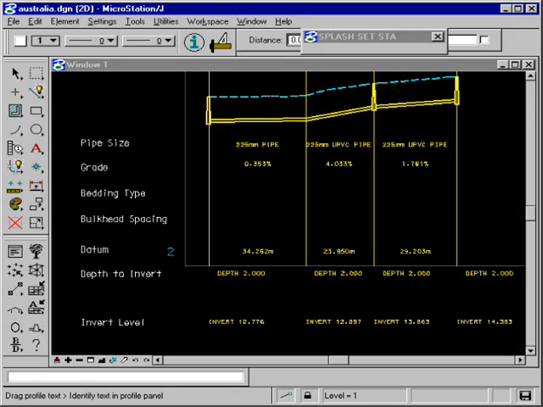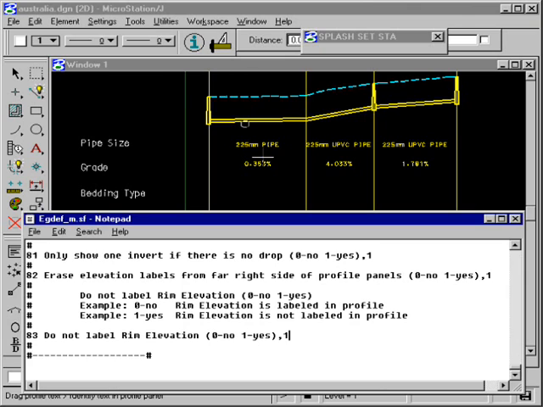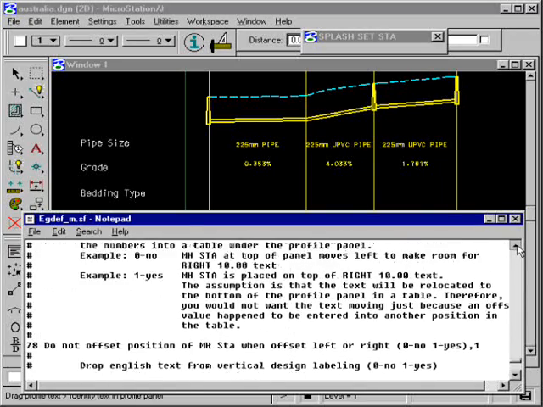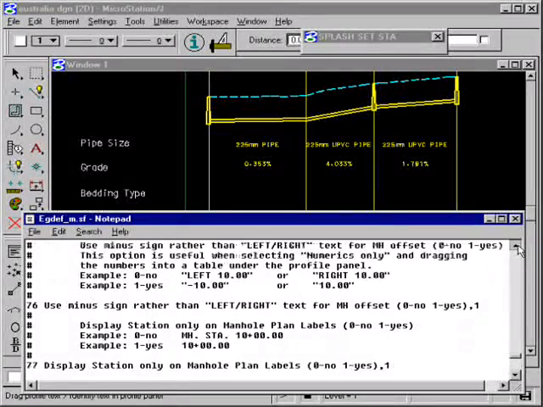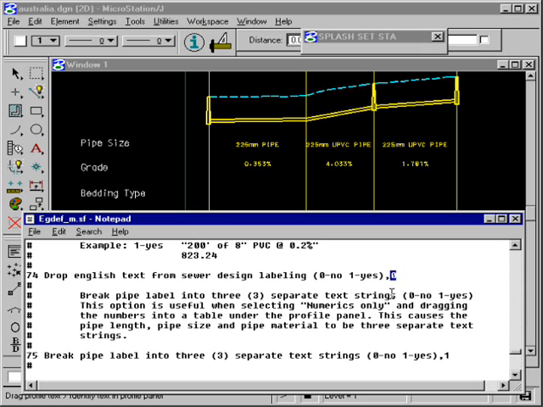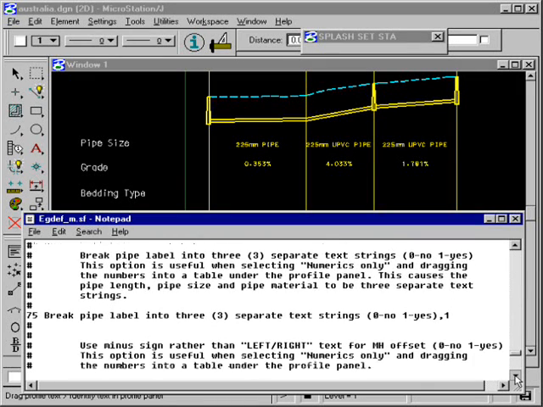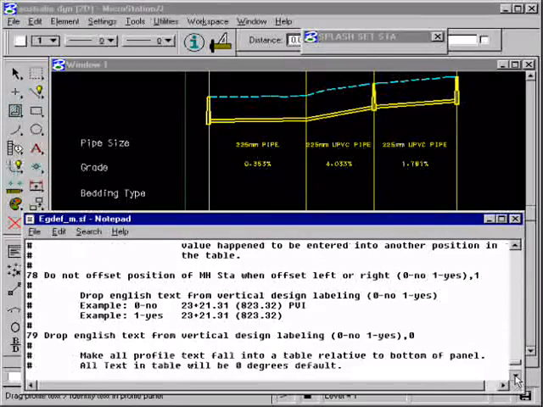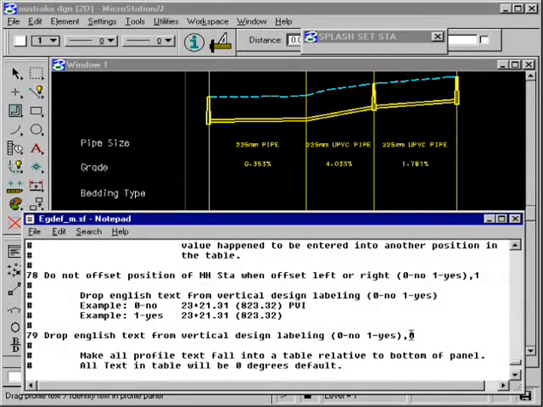Okay, so now what we want to do is go to the engineering graphics defaults and turn off the English text. So we have drop English text from sewer design labeling. Yes. We'll also note there is a drop English text from vertical design, but since we haven't located the vertical design and we don't have a vertical design on here, let's just leave that alone.